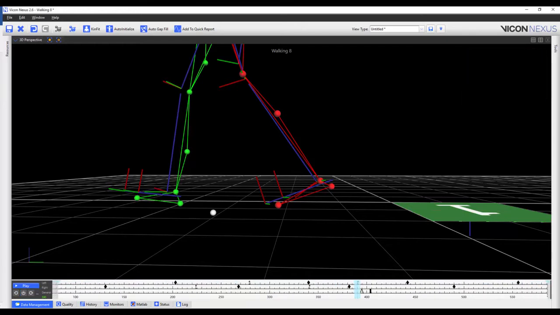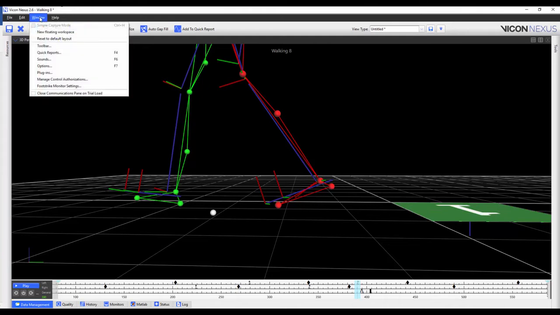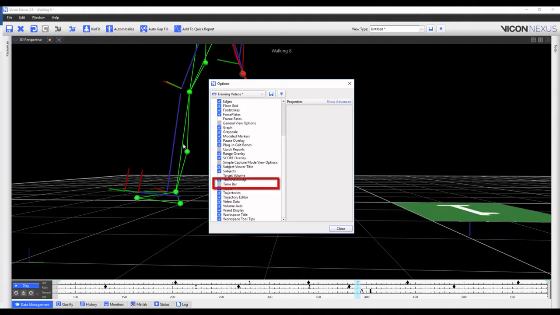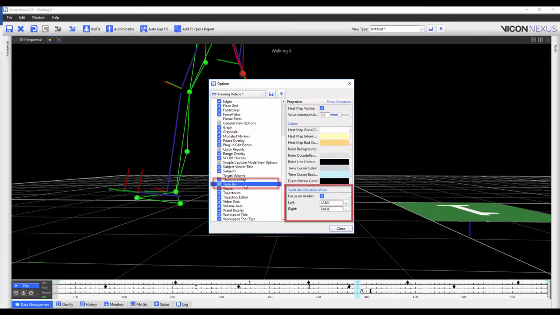To customize the options that affect the event identification mode, you can go to Window, Options, or press F7 on your keyboard. Then select the time bar, and then under the heading Event Identification Mode, you can choose to focus on the marker and pick which marker Nexus will focus the left or right context on.